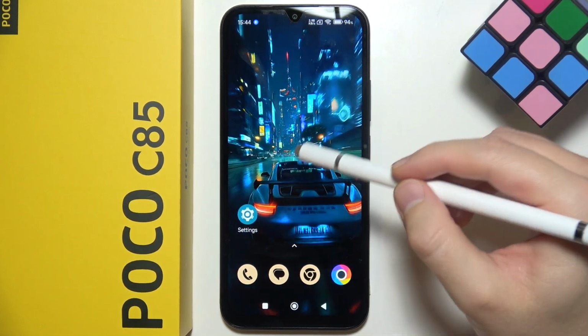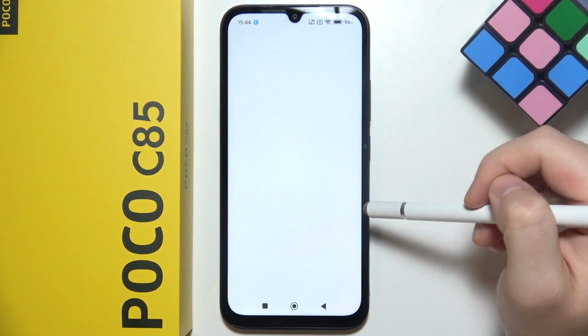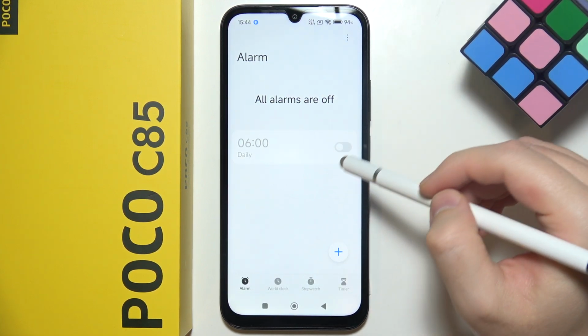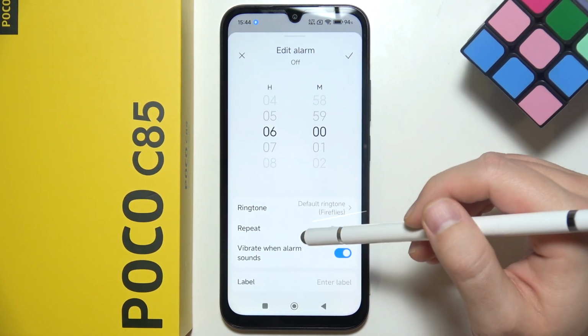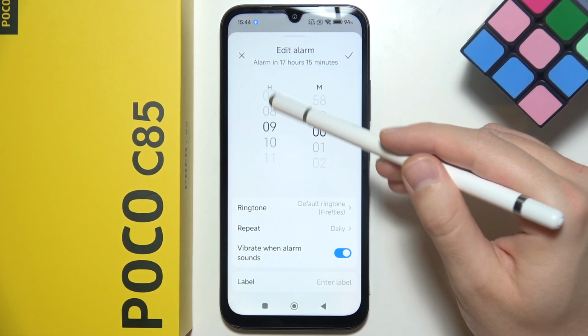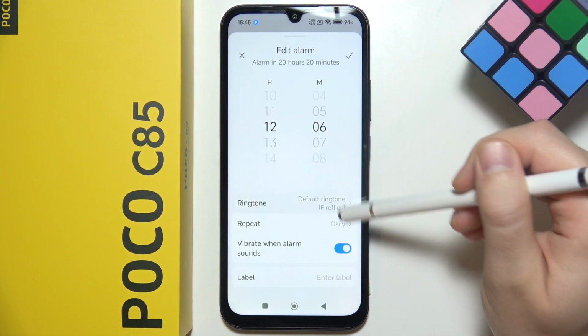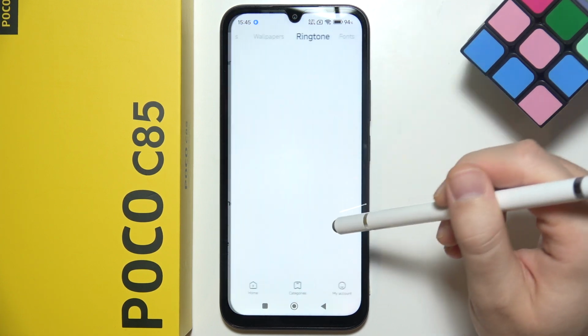To set up an alarm clock on Poco C85, just open the clock application, and now we have to accept all of those incoming permissions. And you can already use the default created preset. When you tap on it, you will get this menu where you can set a time for your alarm. And below, some settings, like for example, you can change a ringtone.